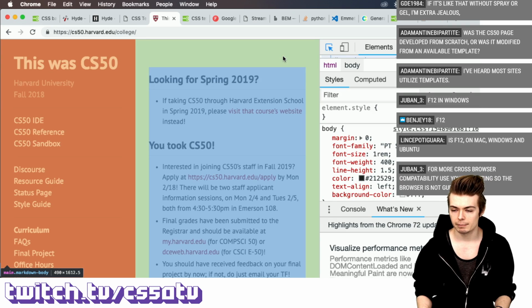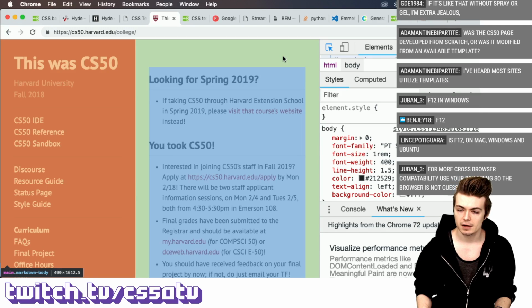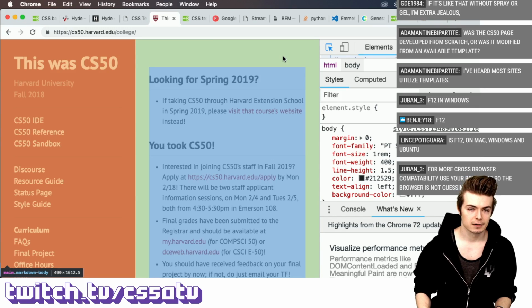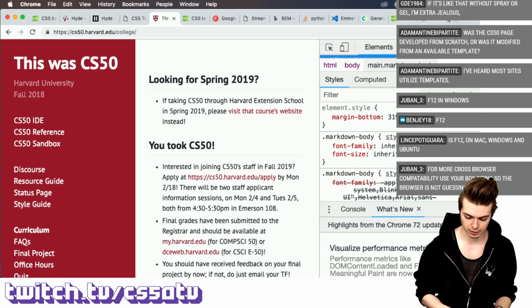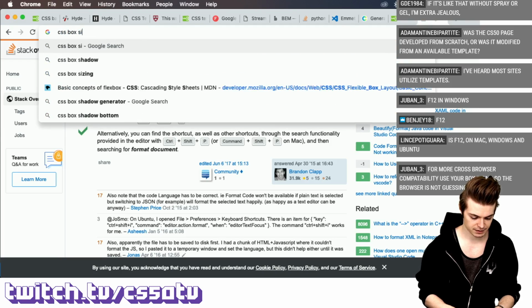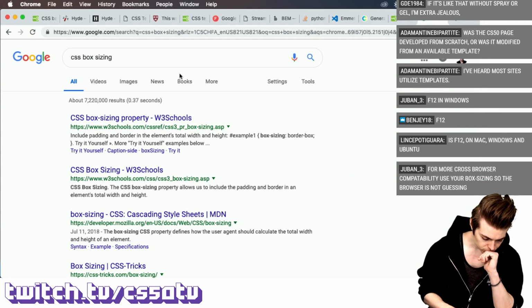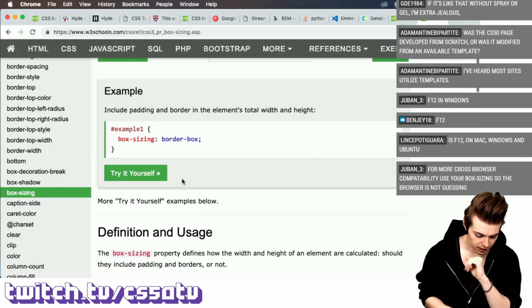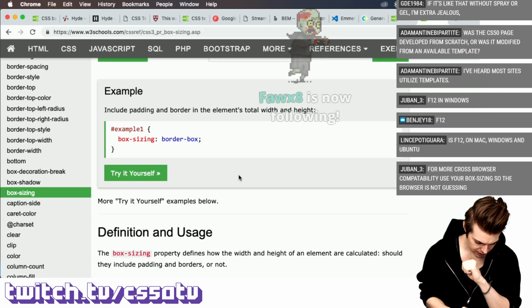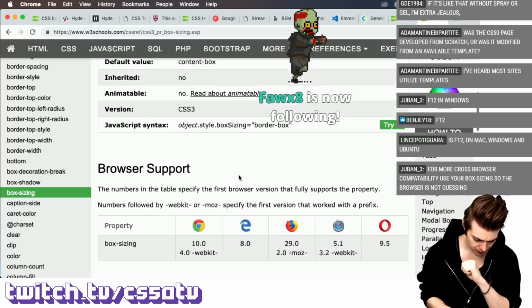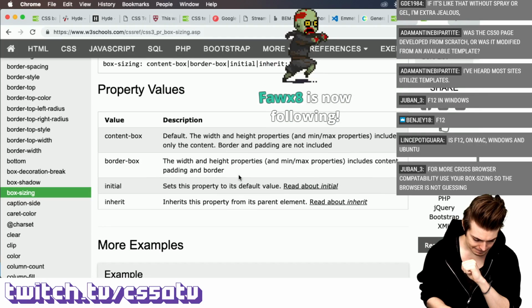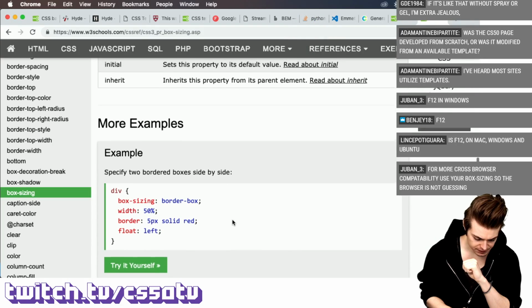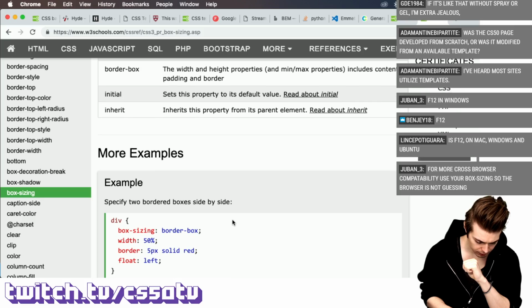For more cross-browser compatibility, use box sizing so the browser is not guessing. I'd have to take a look at that. I'm not entirely sure what you mean offhand. Let's see, CSS box sizing. Including padding and border in the element's total width and height, which makes sense. Yeah, I guess that makes sense. It's a different way, I think, of looking at the problem.